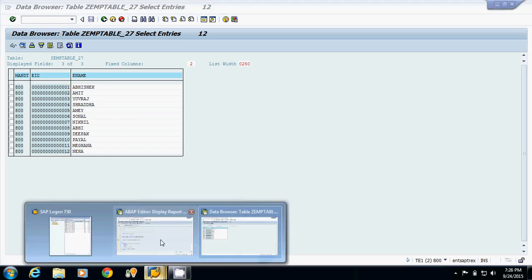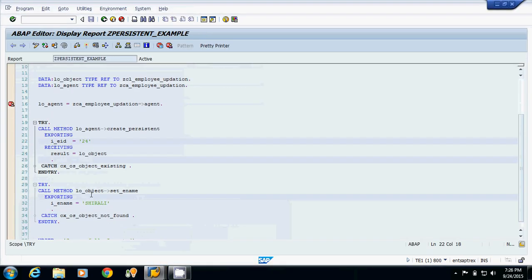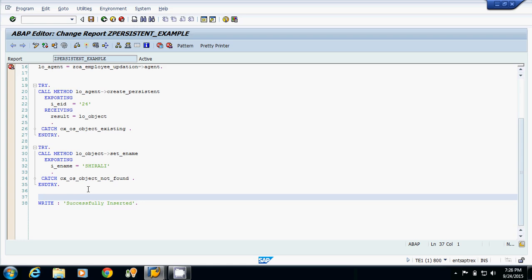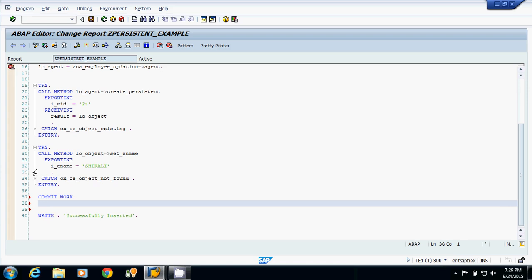Because whenever you are using the class methods, there is an explicit command to save the data. So whenever you are using the class methods or persistence class methods, you have to explicitly commit the data. So to commit the data, we have the statement commit work. So this is a very important point. Whenever you are using the classes, you always have to write this commit work statement.